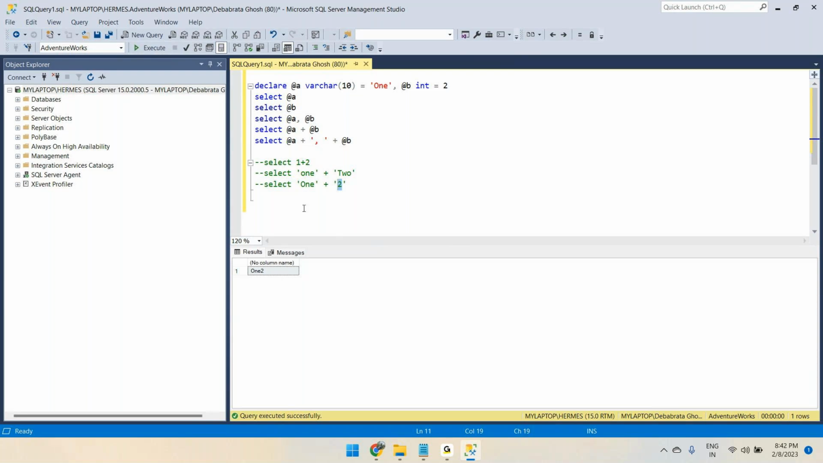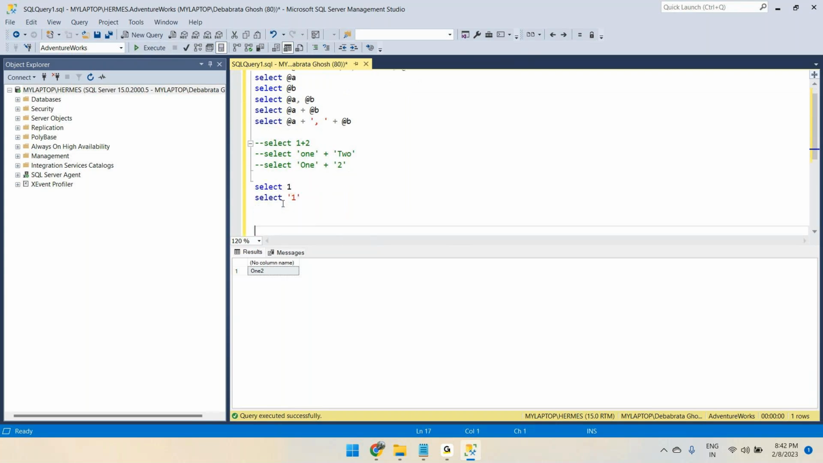Now the difference between select one and select one, it is clear to everyone. What is the difference between select one and select one? This one is an integer output, this one is a character output. If we are putting the underscore, any character, any number, it will come into characters.